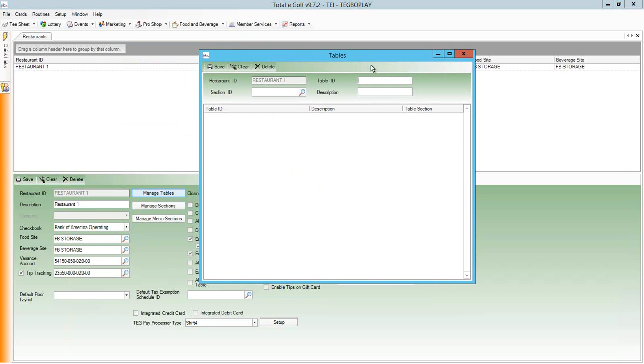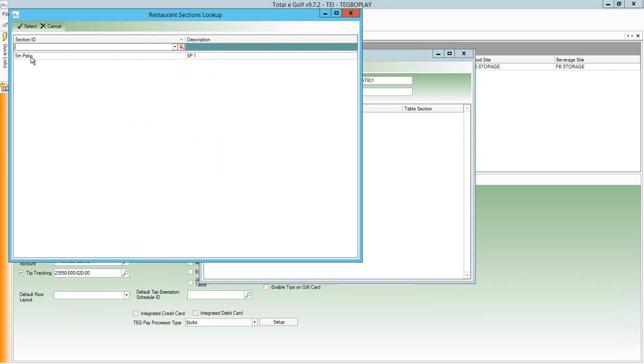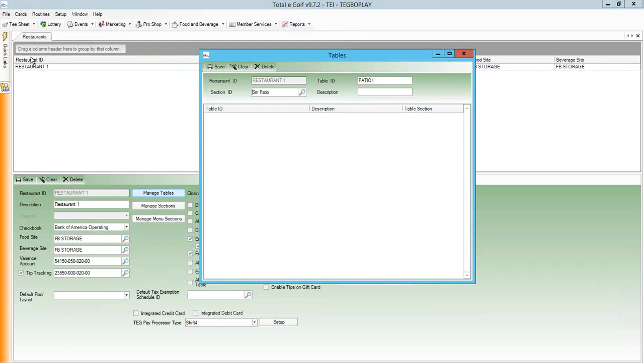So we had the one that was the patio, so we'll create a table ID here, and we'll call this patio 1. It's going to be in the section, small patio. And the description, if I had a special name for this table, I could have this as John's table. Remembering again that the table ID is more what the system uses, the description is more what the user uses. We click Save, and it puts our table in there.